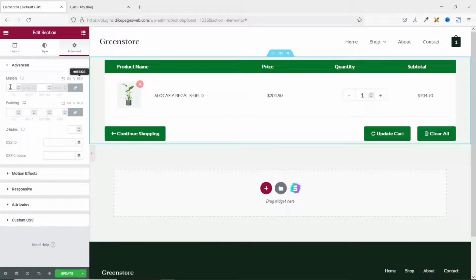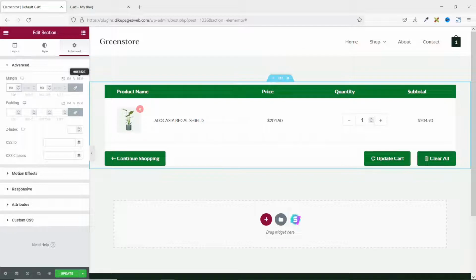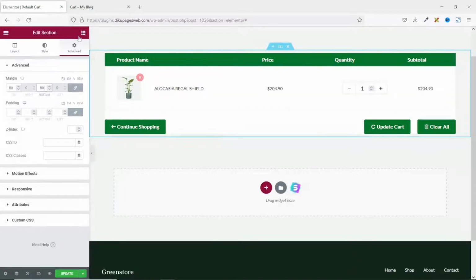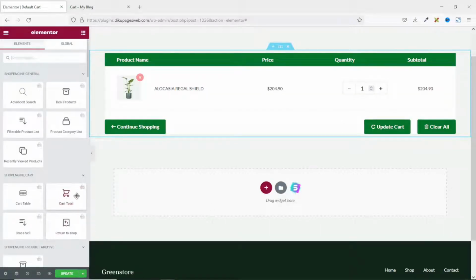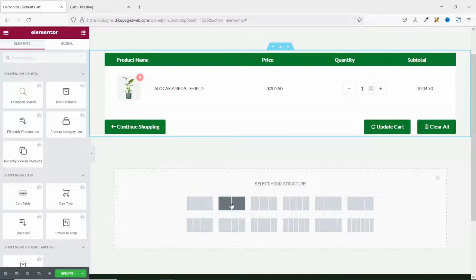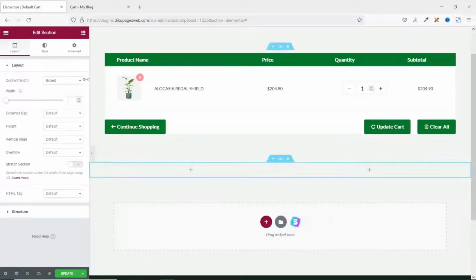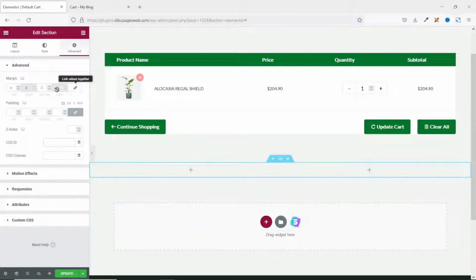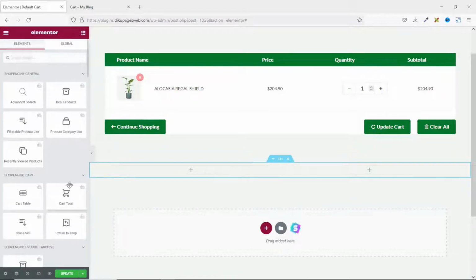I'll just give it a margin of 80 at top and at bottom. Next, I go to widgets, then I'm going to go ahead and pull in the cart total. But before I do that, I'm going to go ahead and insert a double column section like this. And I'll give it a margin of 80 at bottom. I go back to widgets and I drag in the cart total.